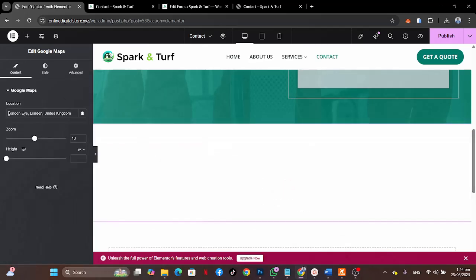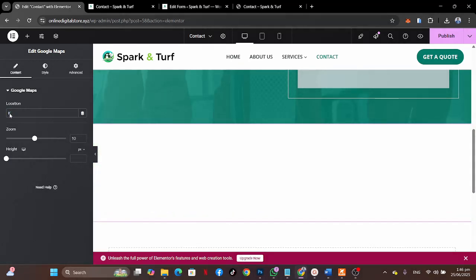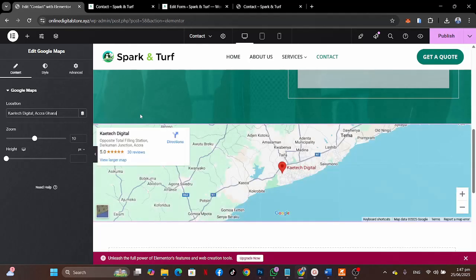Now you can input any address over here, and then it will populate over here. So let's say I'm looking for Kaetech Digital, so I'm going to search for Kaetech Digital, and I'll say maybe Accra, Ghana. And as you can see, it pulls out my address over here, and this is it with 30 reviews and then 5-star reviews, and that is it.